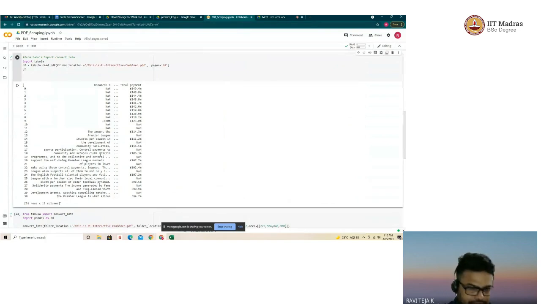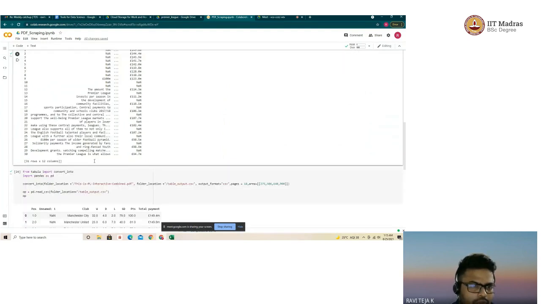To overcome this, Tabula also provides one more parameter where we can specify which area of that particular page has to be considered to pull the table from. So let's try that out. Now I'm importing one more function called convert_into. What convert_into does is, once the table is extracted from the PDF, we can convert it to a CSV directly.